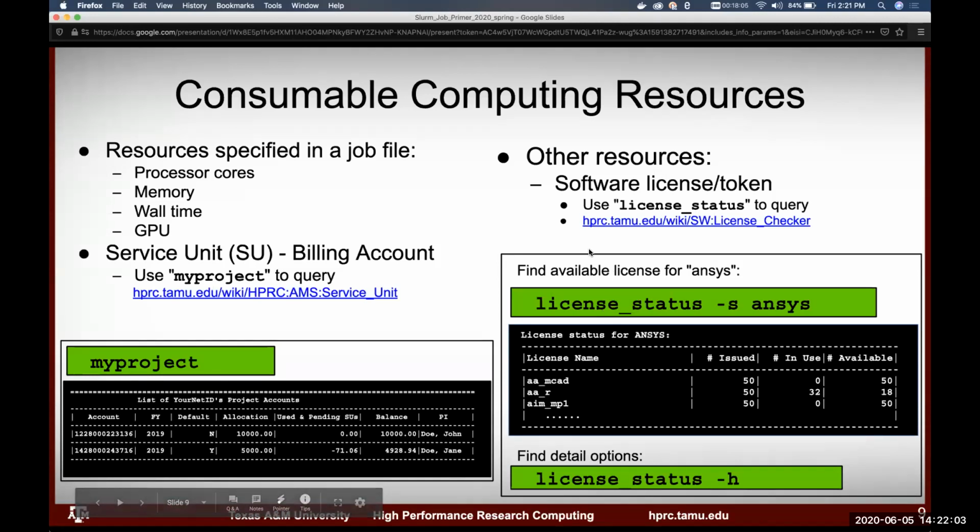So if there's no licenses available and you submit your job, it will just be pending. If there's no licenses available and you try to run Ansys without submitting the job, so you just run your Ansys file, you'll get an error saying license is not available, and then you'll just have to wait. That's the key thing here. They are first come first serve.